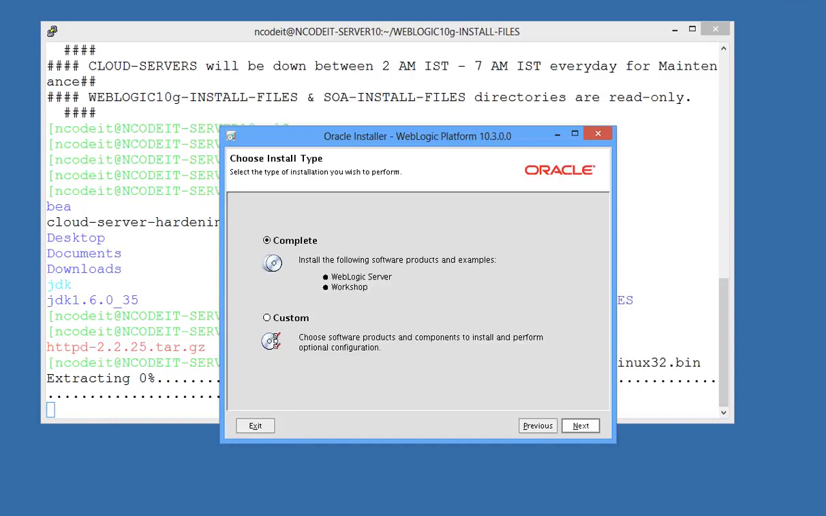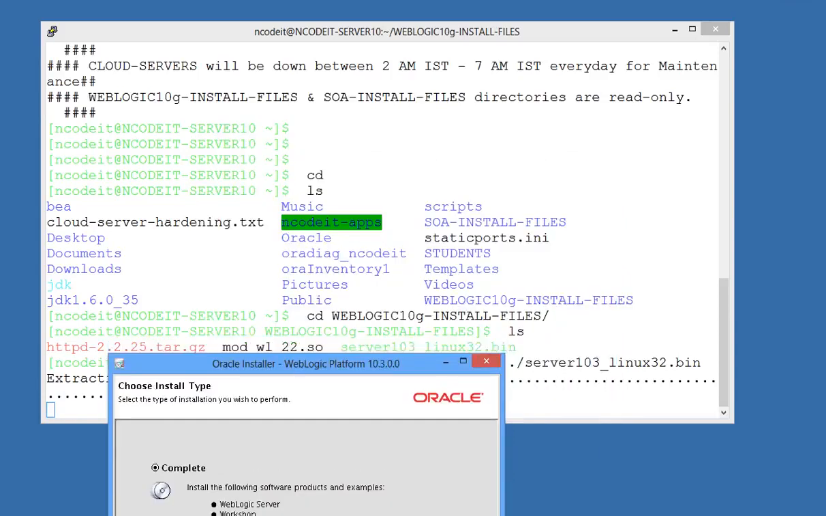Now complete our custom installation. If you see in the complete installation, you have two products, WebLogic Server and Workshop. They both come bundled in the bin file that we have executed, this one. Alright.